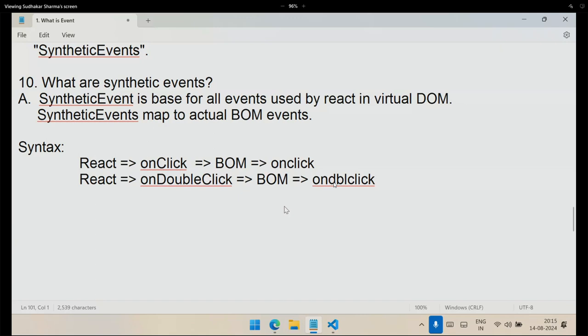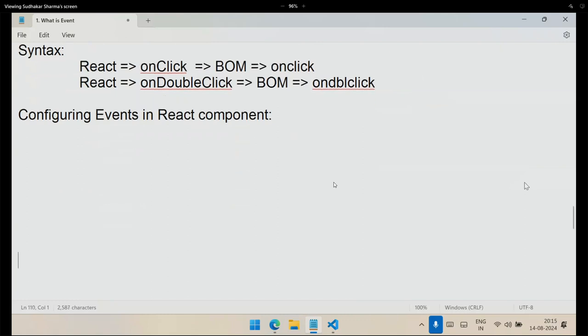So the events that you write in React will look similar to the events that you use in JavaScript, but they are not actually browser events. They are all derived from synthetic events, the synthetic event library. For example, how do we handle that? That means how can we manage this? How to configure events in a React component.